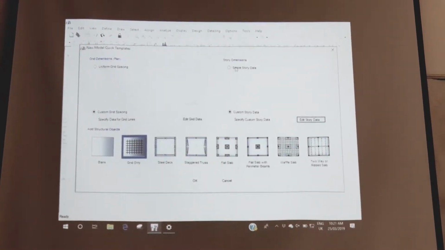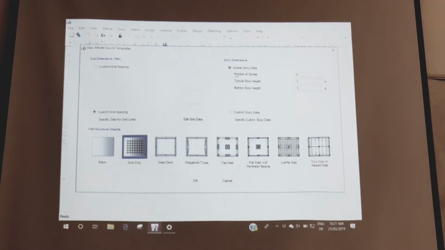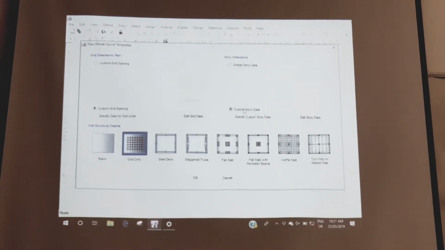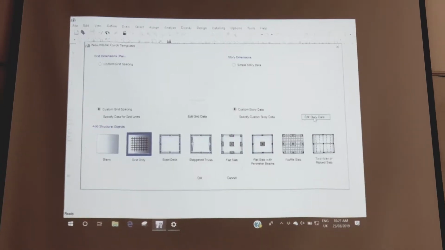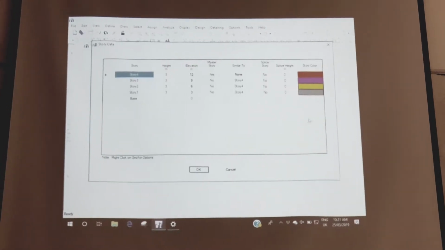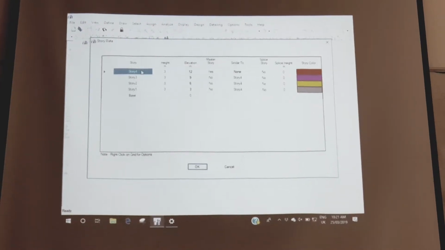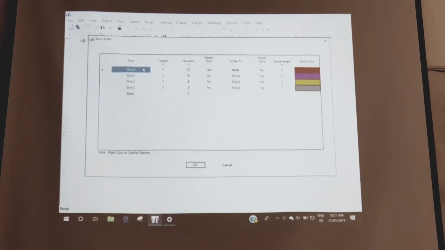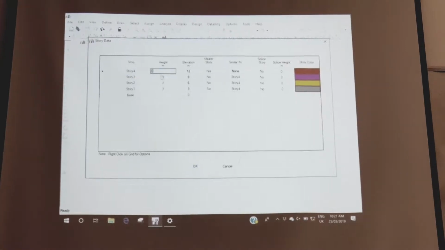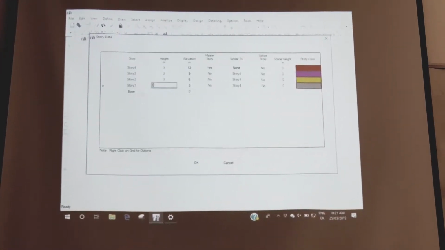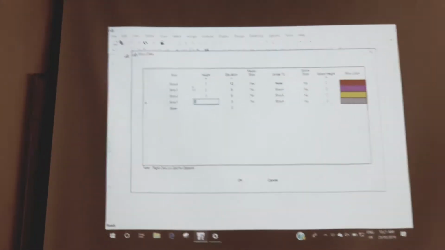Click, for example, initially it is simple data story. Click on custom story data. Edit story data. Now forget about this color. Don't worry. It can be done later. So now you have by default here 4 stories. I said we are only going to design 3 story buildings.